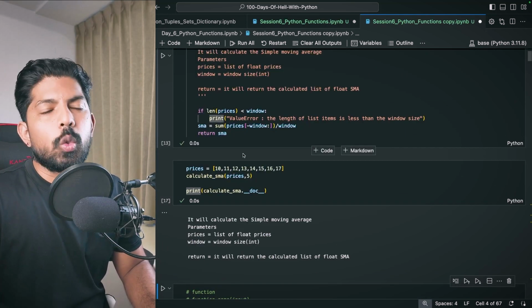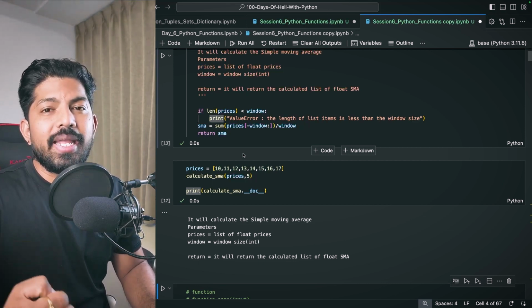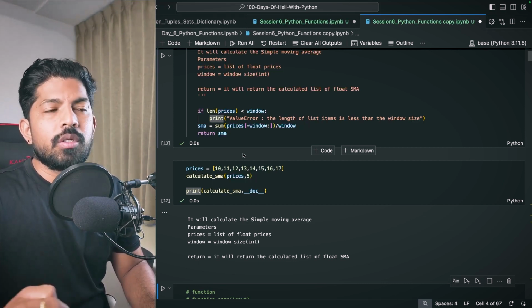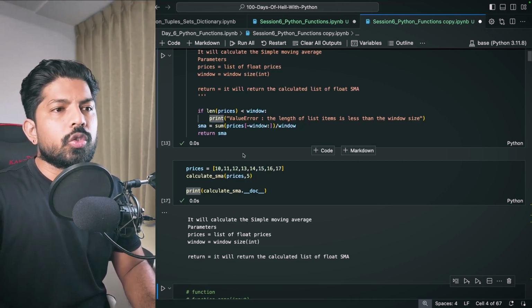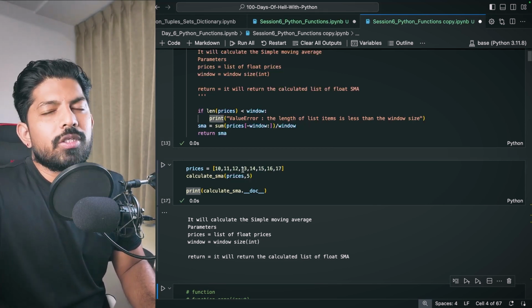So this is how you can use the docstring, and you can print it. You should always have the habit of adding a docstring inside your function, inside your class or modules. So it becomes easier for you and for your team to know what this will do.